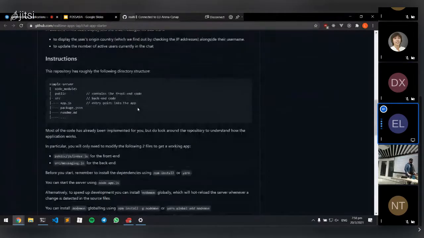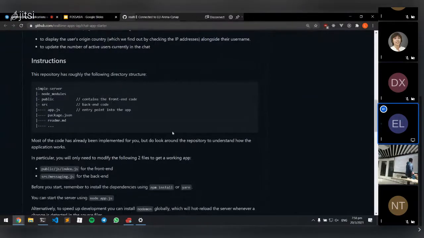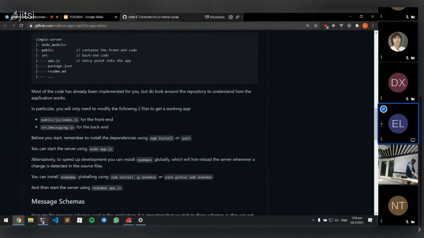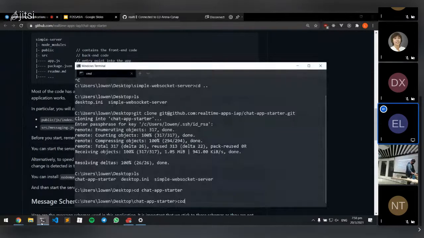So this repository has roughly the following directory structure. There's node_modules with the dependencies, a public folder containing the front-end code, a source directory containing the backend code, and app.js, which is the entry point to the app.